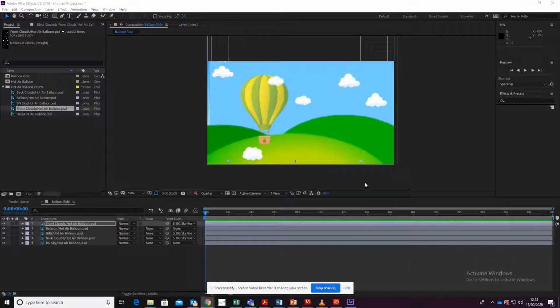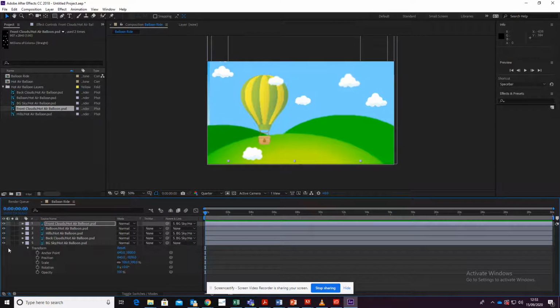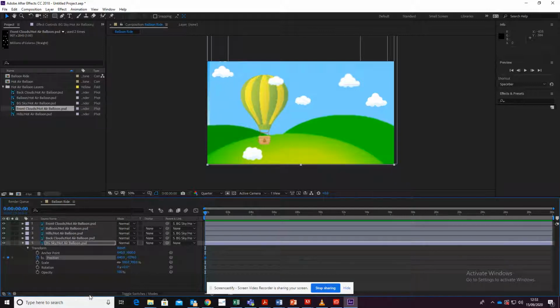Okay, now let's animate the scene. If we go down to Sky, we're going to go to Transform and then Position. We click on the stopwatch and that creates the first keyframe.